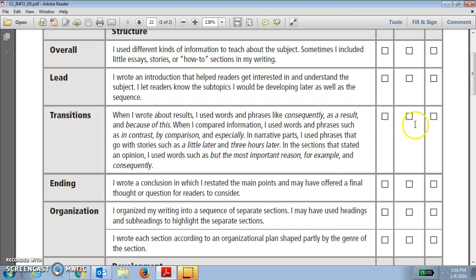So I would say right here, I'm starting to. Ending: I wrote a conclusion, in which I restated the main points and offered a final thought or question. So I haven't even written the conclusion or overall text yet, so no, I have not done an ending yet.